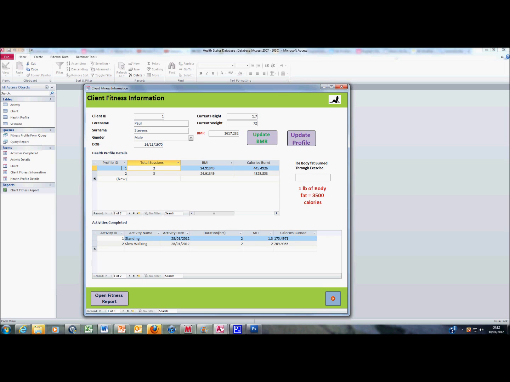Now if I was to click on to profile 1, you can see that there's 2 activities, standing and slow walking. If I click on to profile 2, that changes to 3 activities. You can see the calories burned there. If you add those numbers together, you get 4,828. So, okay, let's start attaching some code.